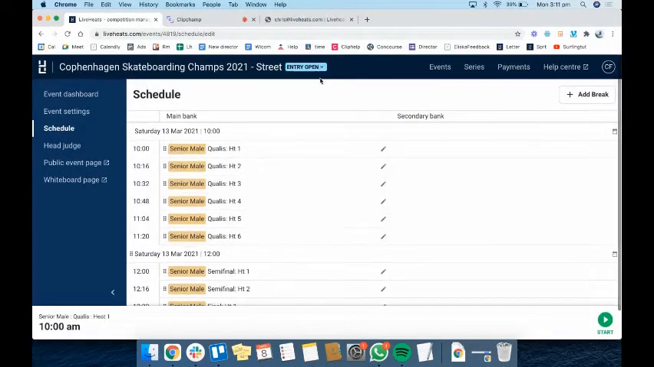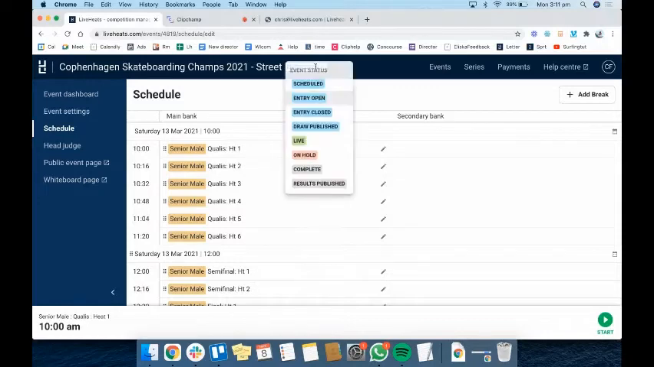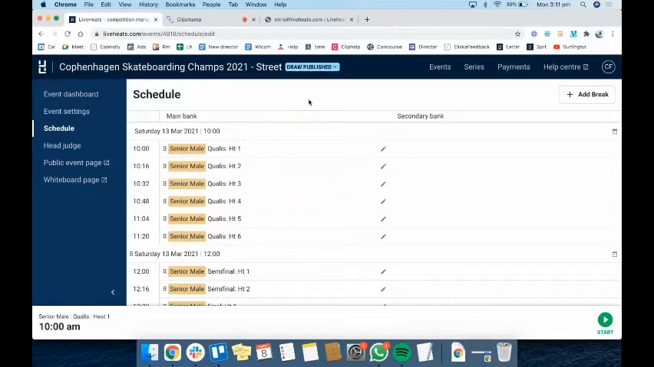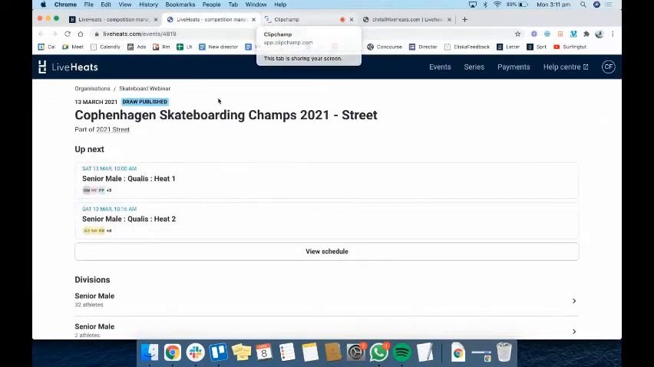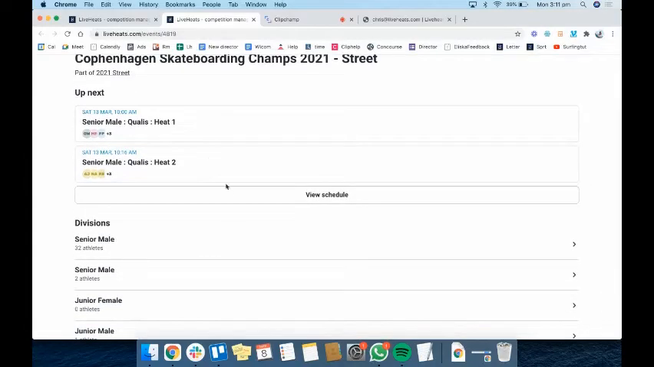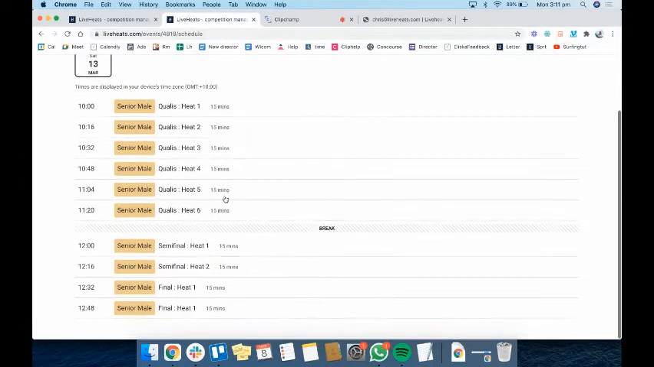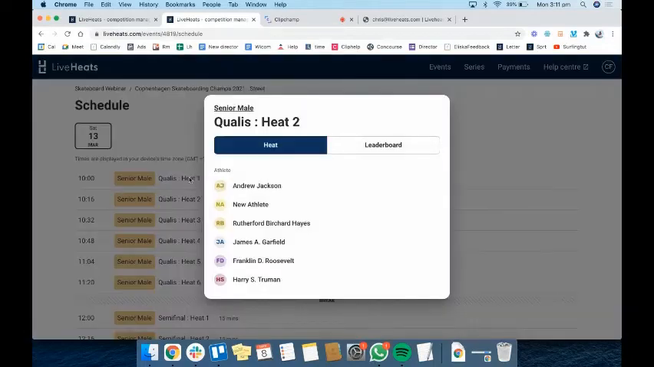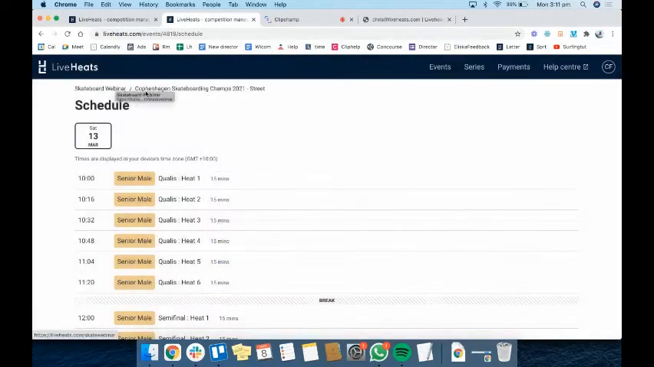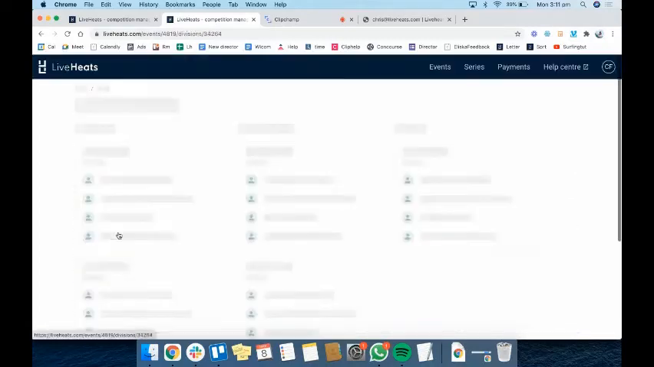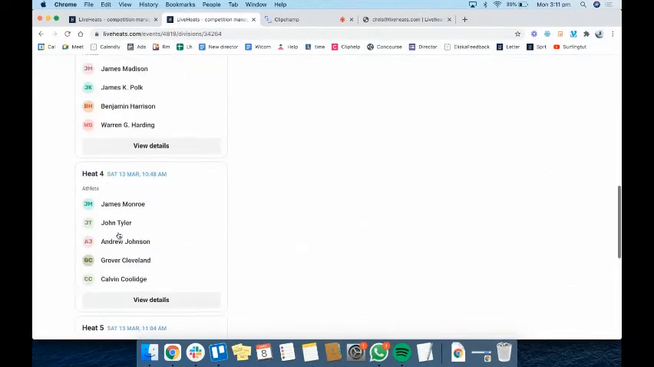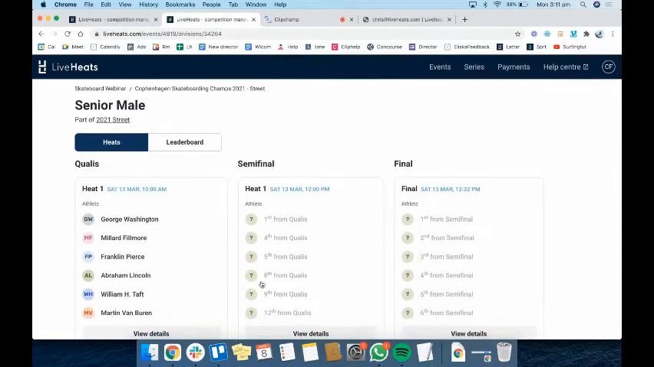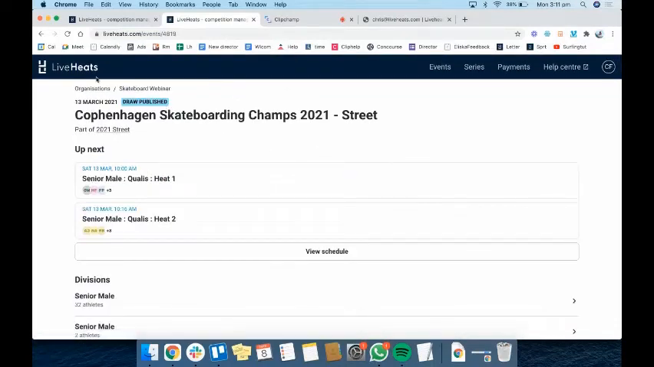The next step is to make this public so our public can jump online and see the heat draw. If we now go to the public event page, we'll see that this Copenhagen Skateboarding Champs 2021 is public. Spectators and athletes can jump in and see the schedule, as well as go in and view each of the individual divisions that are in your event. This page will automatically update throughout your event, so you can send people to this link for access to the live scores.